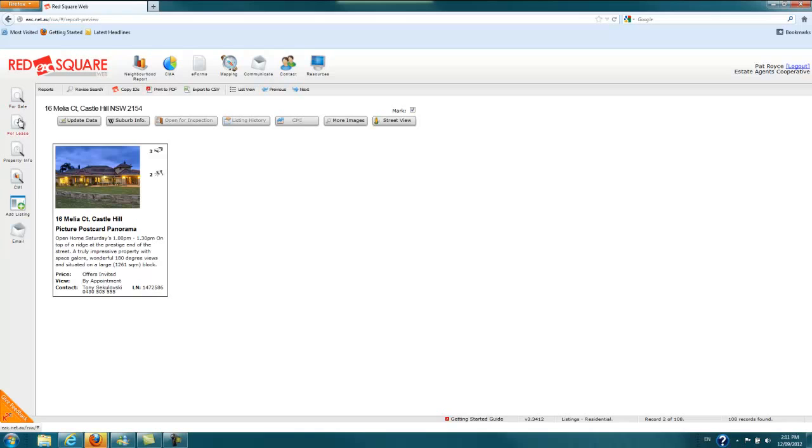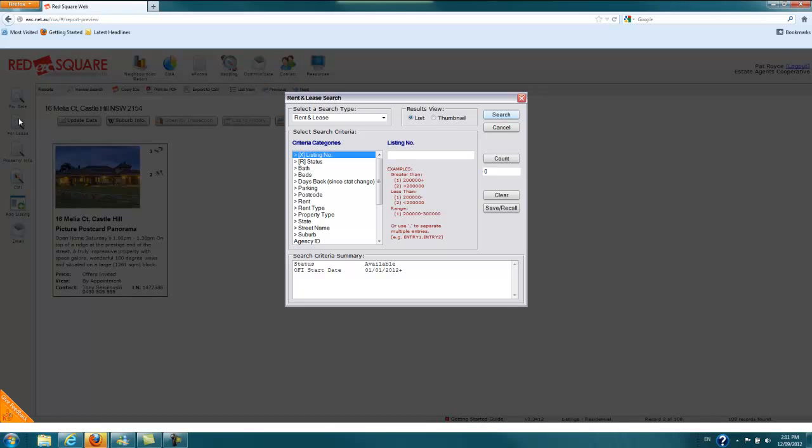If we come to the for lease area, the full page brochure once again has been limited, so far as the open for inspection, to only show you the next scheduled open for inspection time. We've also included the 9 properties per page. That report has been included in the for lease. But the other change that has been made, here within the search category area itself, the available date has been added as a search criteria there.